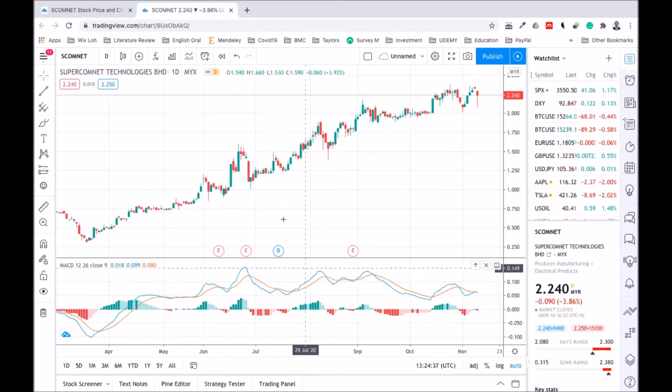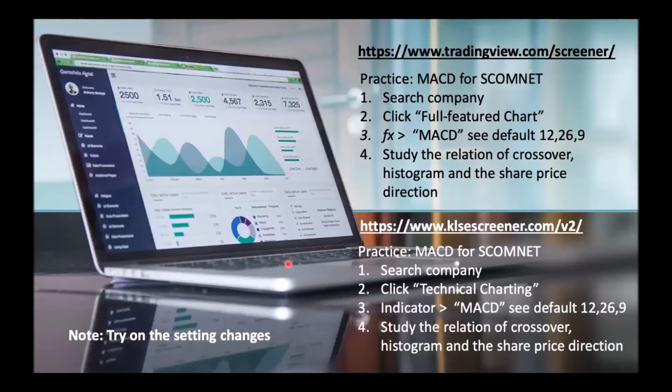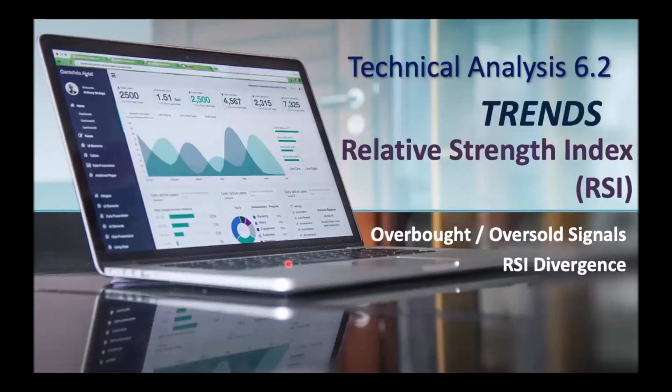All right, similarly, you can try it on KLSE. Now we move on to the Relative Strength Index, RSI.